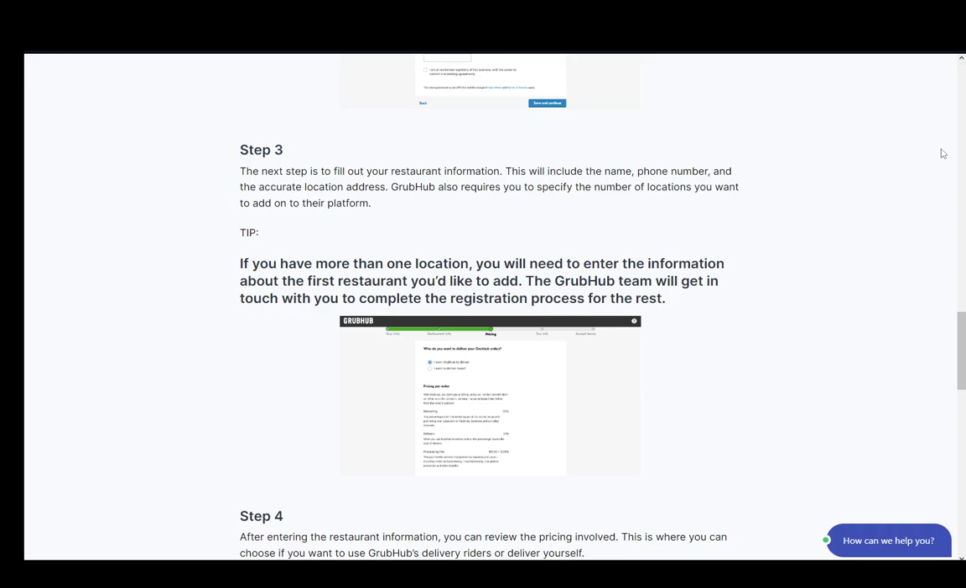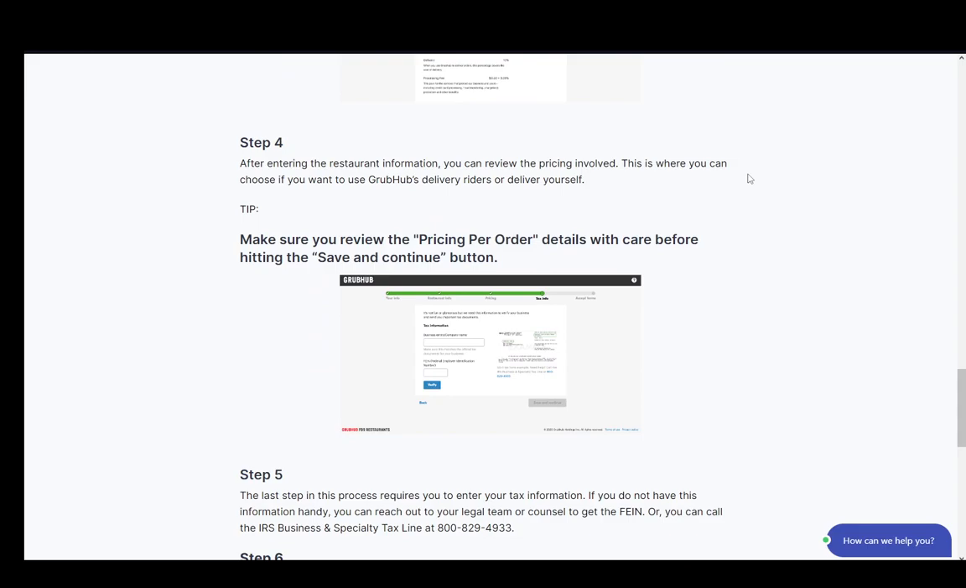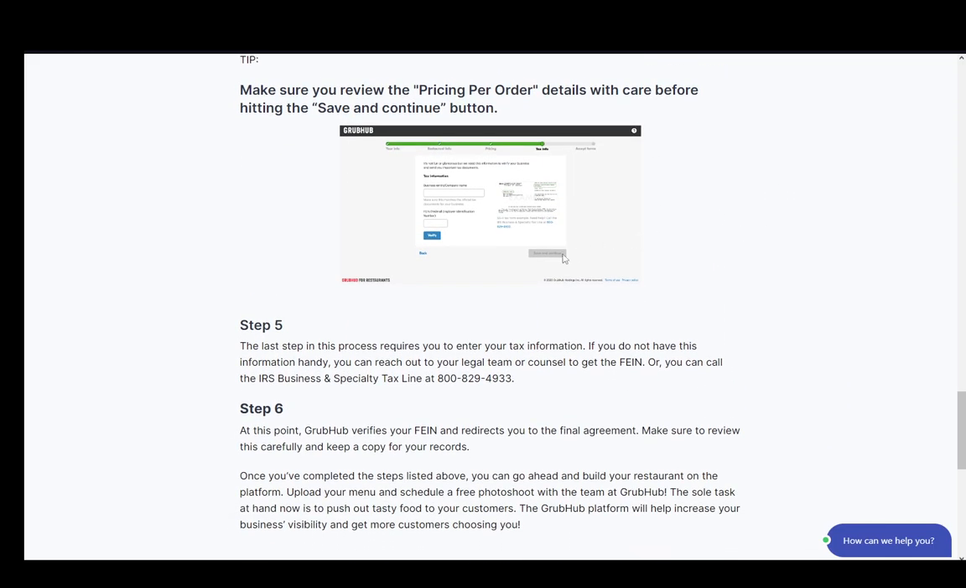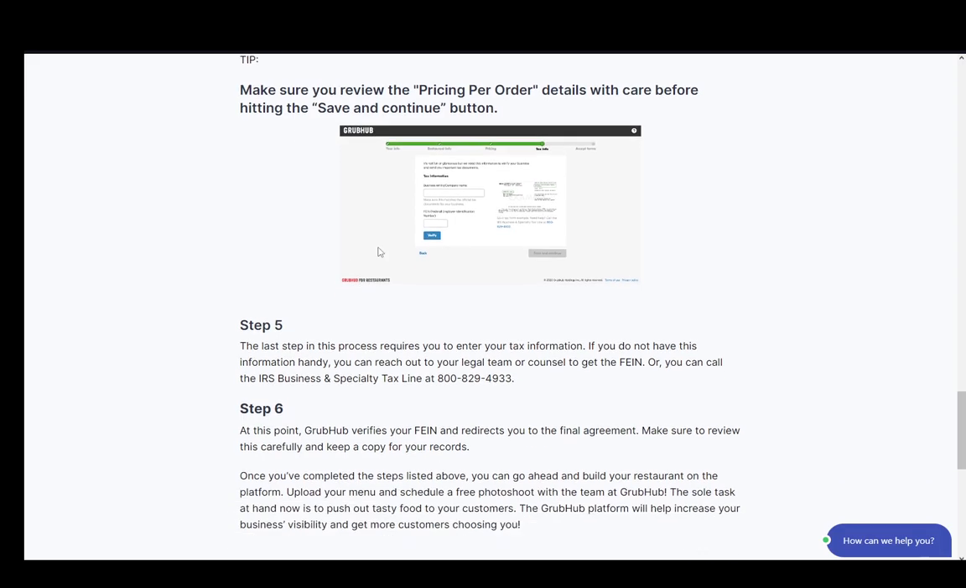And you also need to specify the number of locations you want to add on their platform. And if you have more than one, you will need to enter the information about the first one that you'd like to add, and then the Grubhub team will get in touch with you to complete the registration to process the rest into the service. After that, you need to review the pricing involved. This is where you can choose if you want to use Grubhub's delivery riders or yourself, or your own restaurants, and make sure you review the pricing per order details with care before hitting the save button.